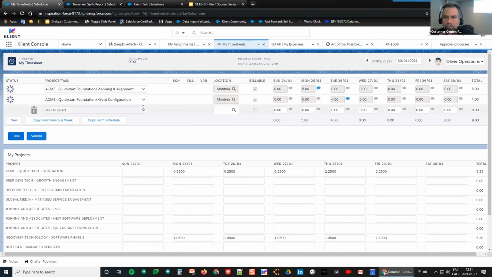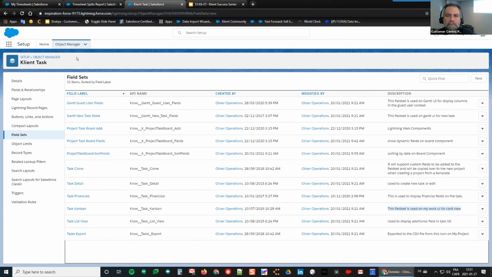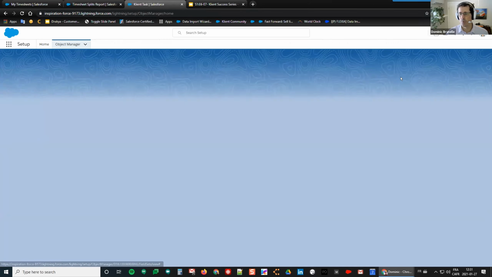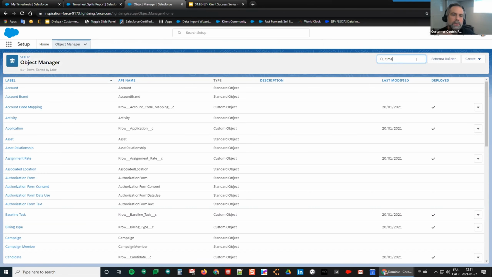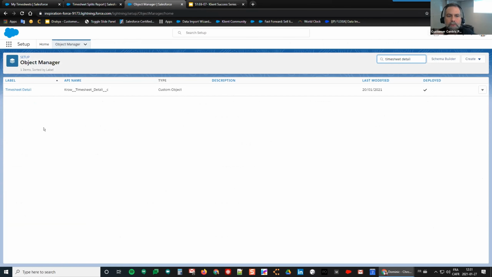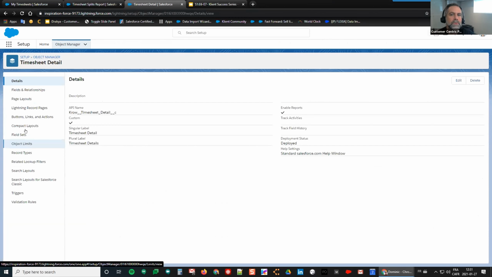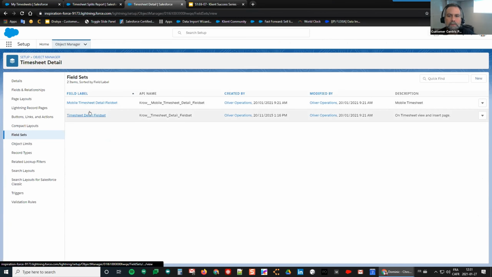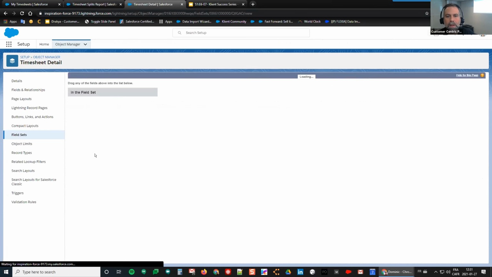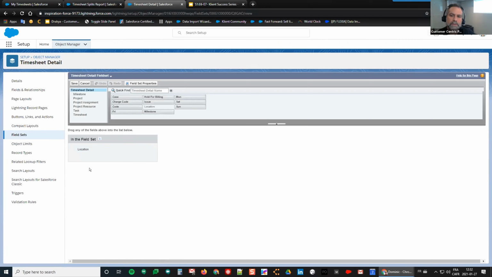The field set for adding the location is on the timesheet split. This one would be on the timesheet detail. So Tim, to answer your question, you can create custom fields and add them. Location is a custom field that's been created, and then you add it in the timesheet detail field set. And you see there's the other one, mobile timesheet detail, so we have the same for mobile as well. At this point, you can add custom fields. You can not necessarily remove, if you didn't want to see Sunday or Saturday, whatever, but you can add on that.